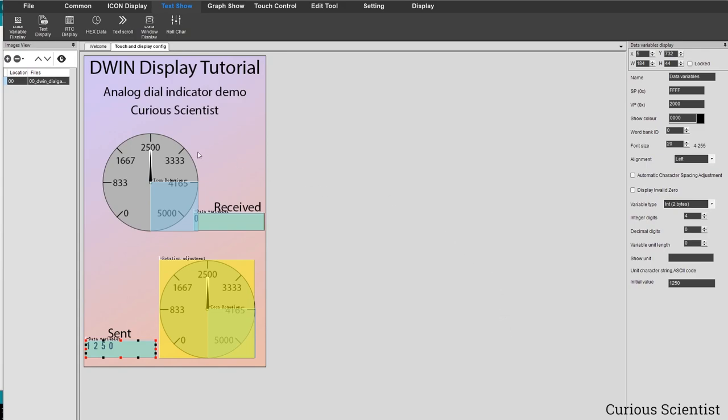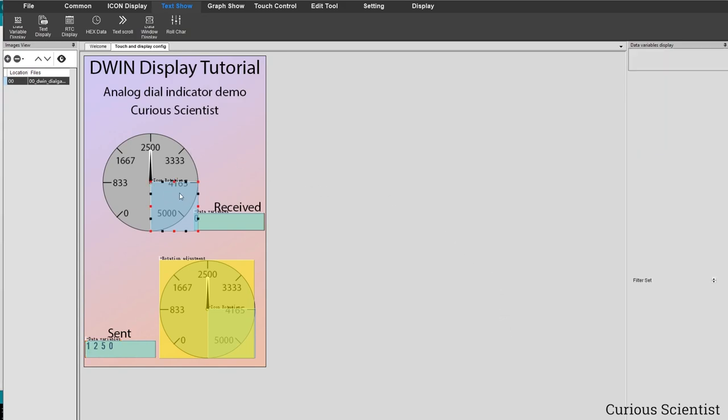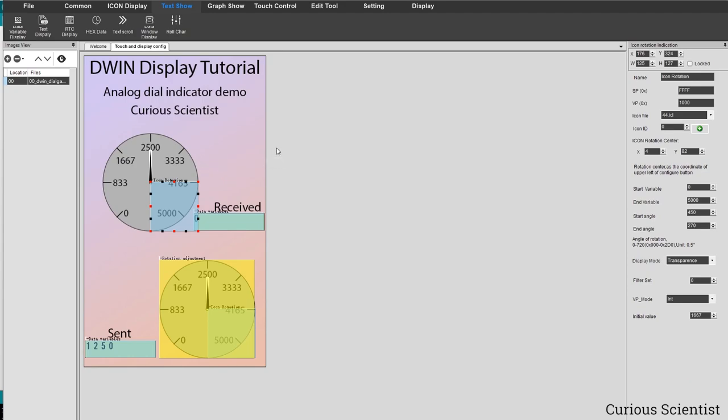Now we can move back to the top item. And then we start at the parameters. And as I said, it has the 1000 VP address. And now you can see that we have another icon file. If you remember, then the icon file is basically the background picture. But here we have another icon file, 44.icl. And it is very important that you name it as this. So here you can see the 32 is the background picture and the 44 is this small needle.